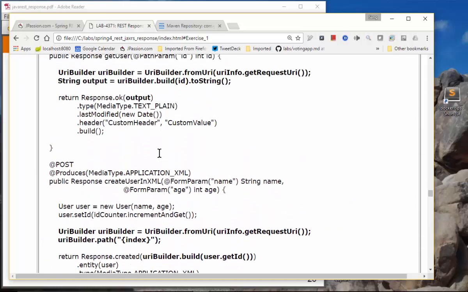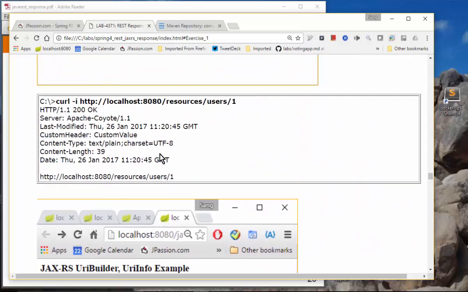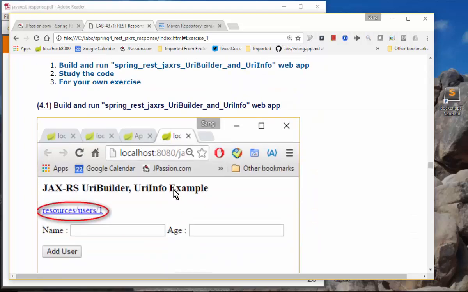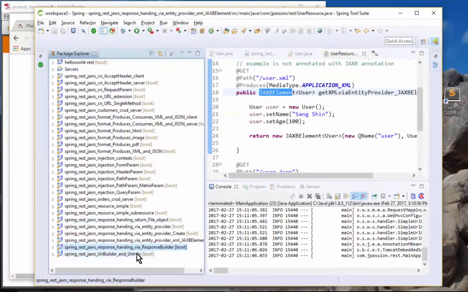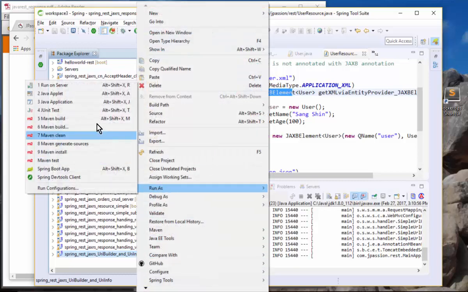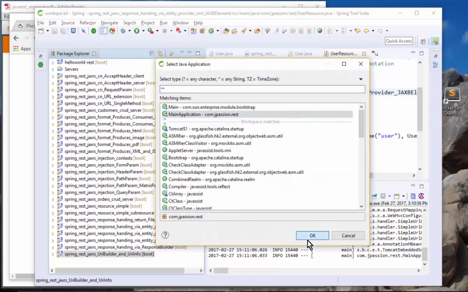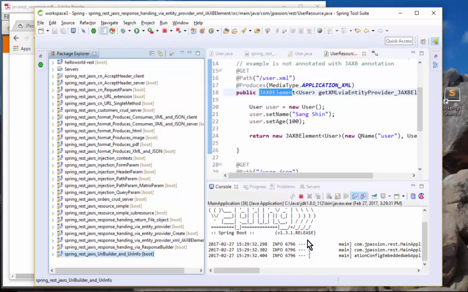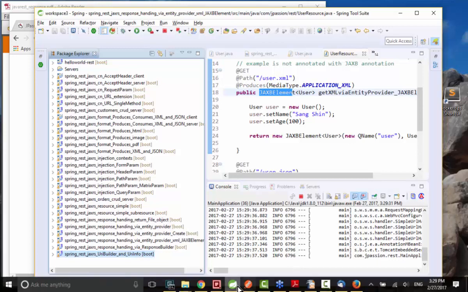So yeah, all right. Let's run this application. So this is URI builder and URI info. Okay. Stop URI builder and URI info. Run as Java application. Okay, it's up and running.